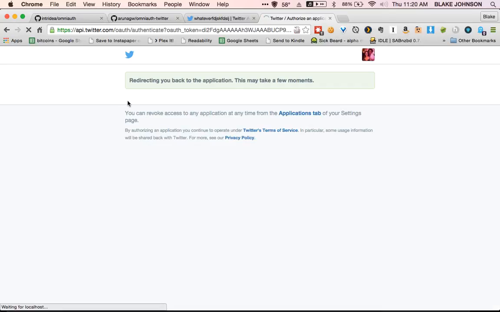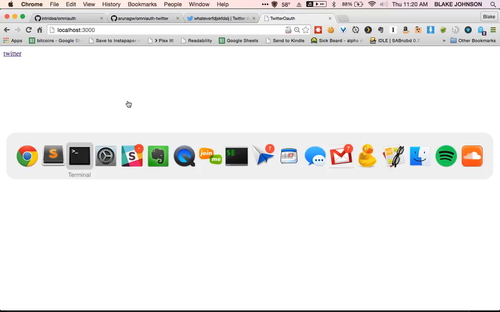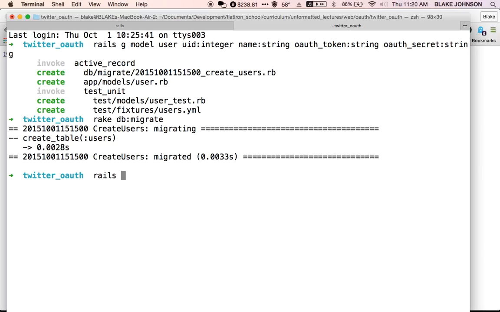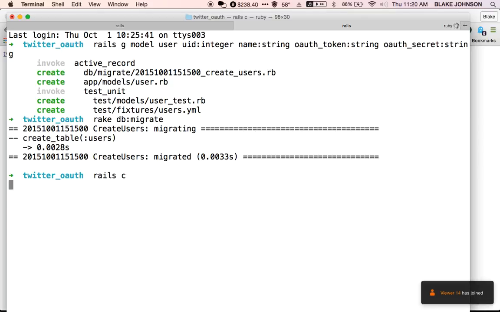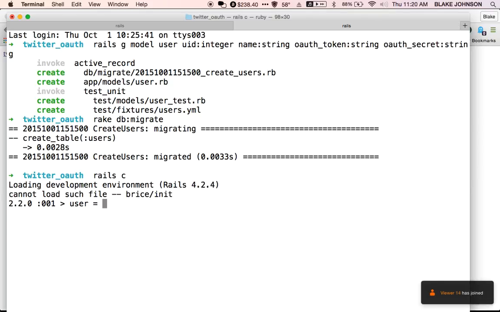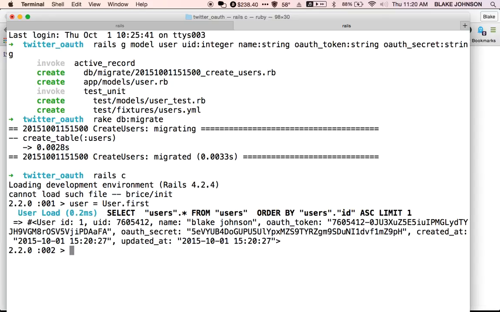All right, I'm going to go through the flow again. And in theory, I should end up back at the home page. A user should have been created, and now I should be logged in. So that was the whole Twitter sign-in flow. Now in theory, I should be able to go into my console and see that user. And there it is. So I made that user. Now I have my OAuth token, and I have my OAuth secret.